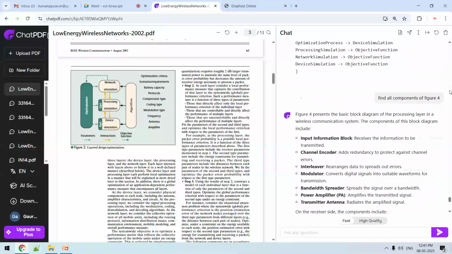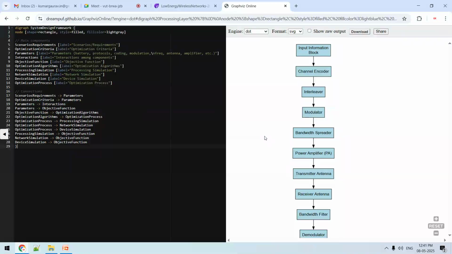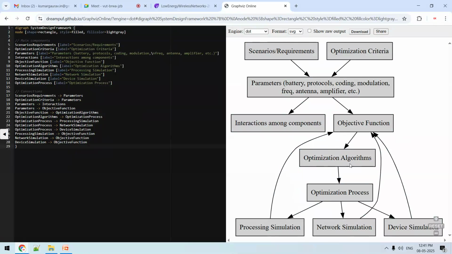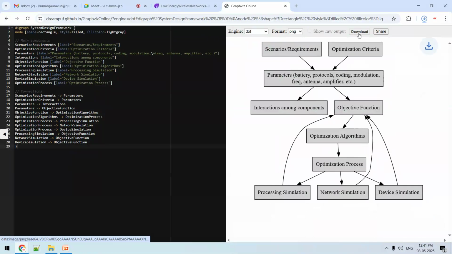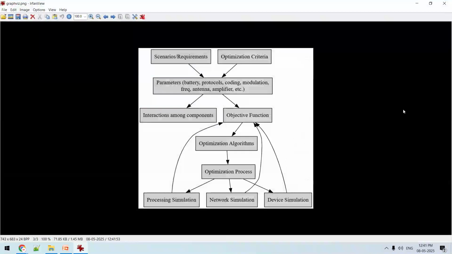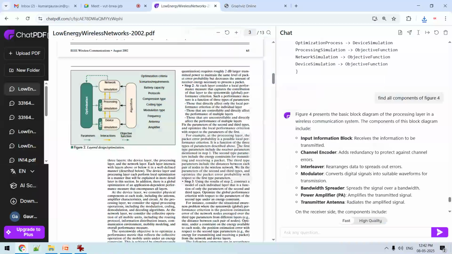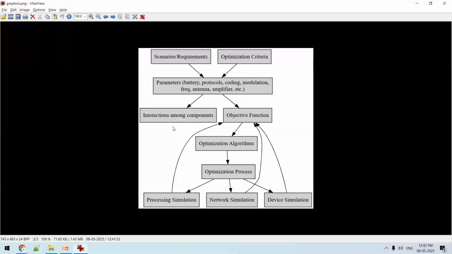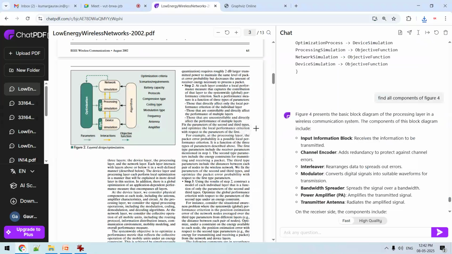Whether this particular diagram or any other, simply copy the code generated by chat PDF. Now if I want to download it, I can download. Now you can see this diagram is plagiarism free. Nobody can claim that you have copied this diagram. It is generated by chat PDF, by script, and this is a new diagram. Nobody can match that this is the same diagram, the same connectivity.